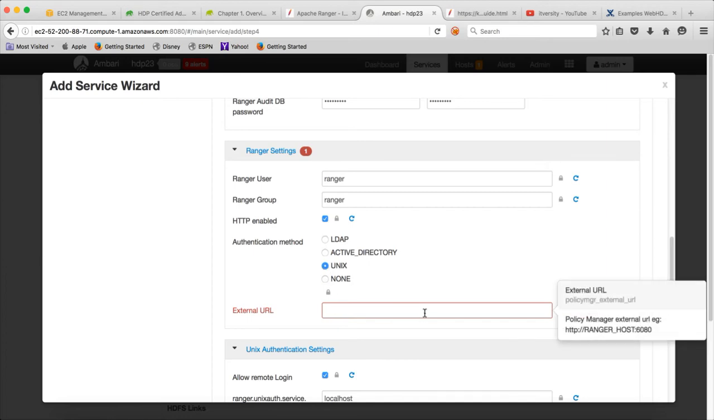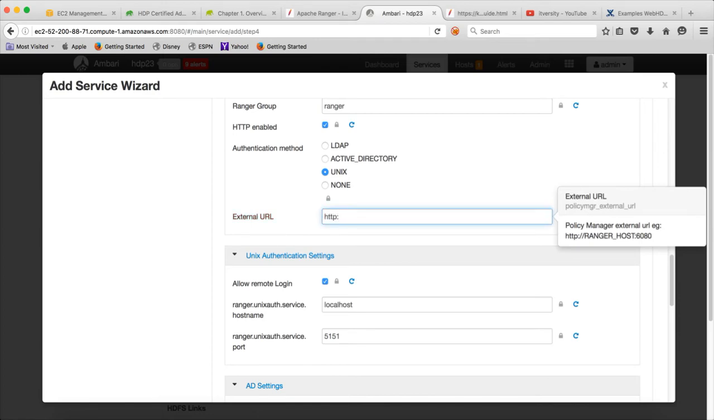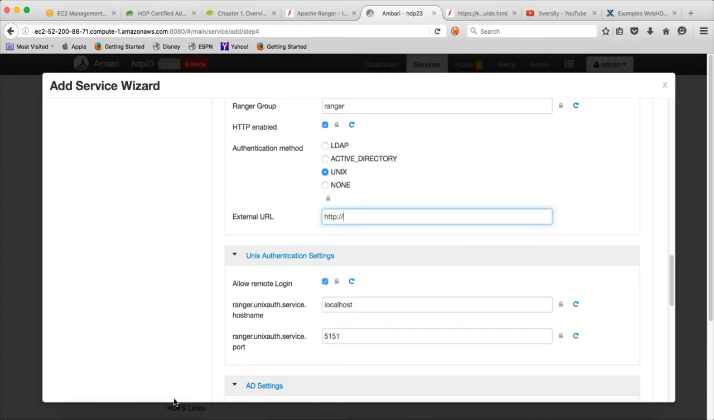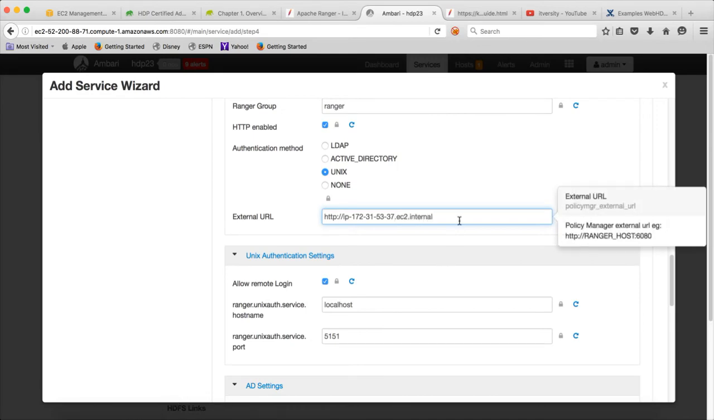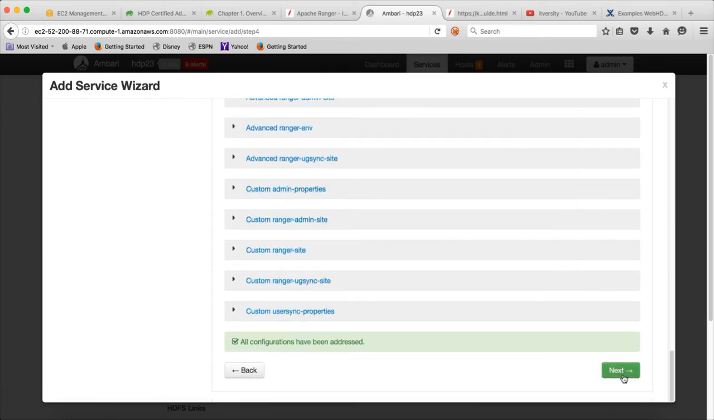External URL, this is required. So what we have to do is give http://. I will leave it as Unix only, and then our URL is the IP address on which Ranger is running, EC2.internal:6080, and then click on next.